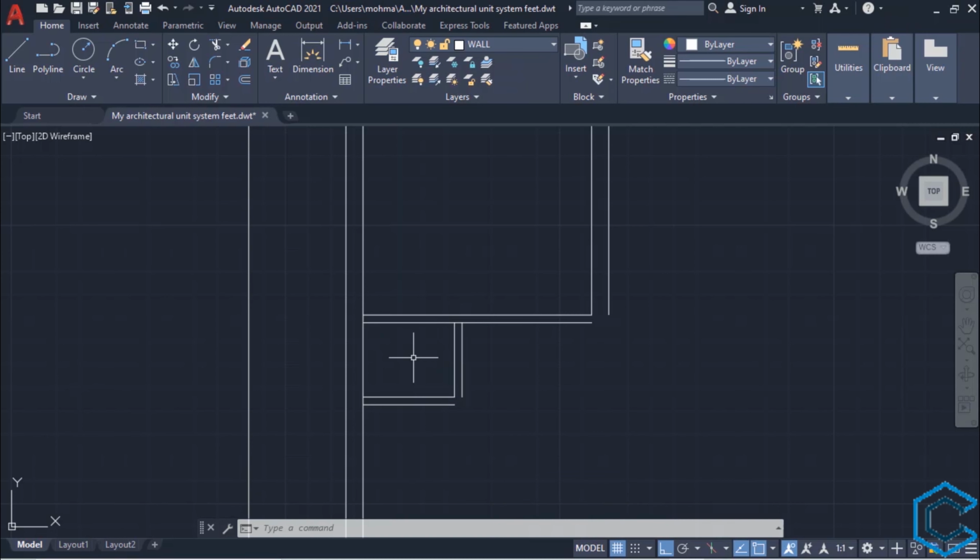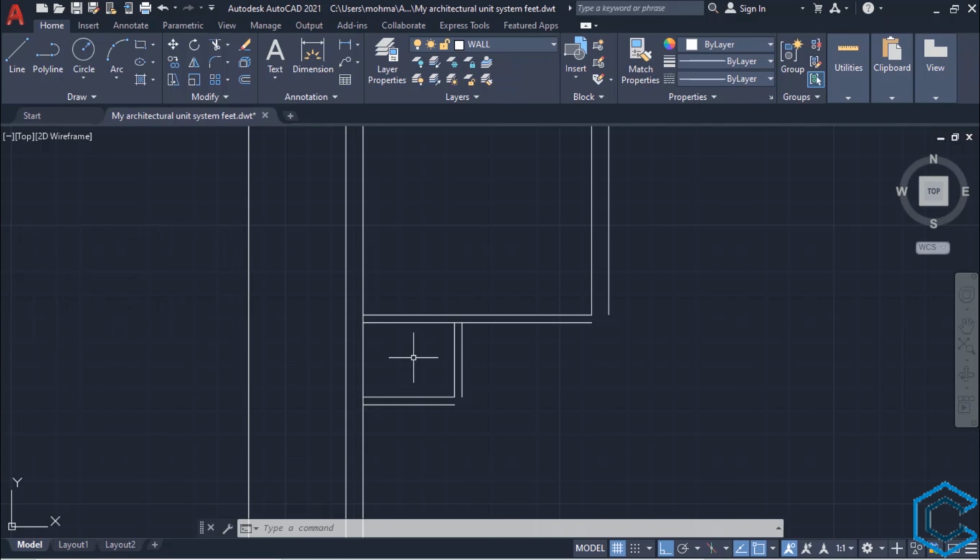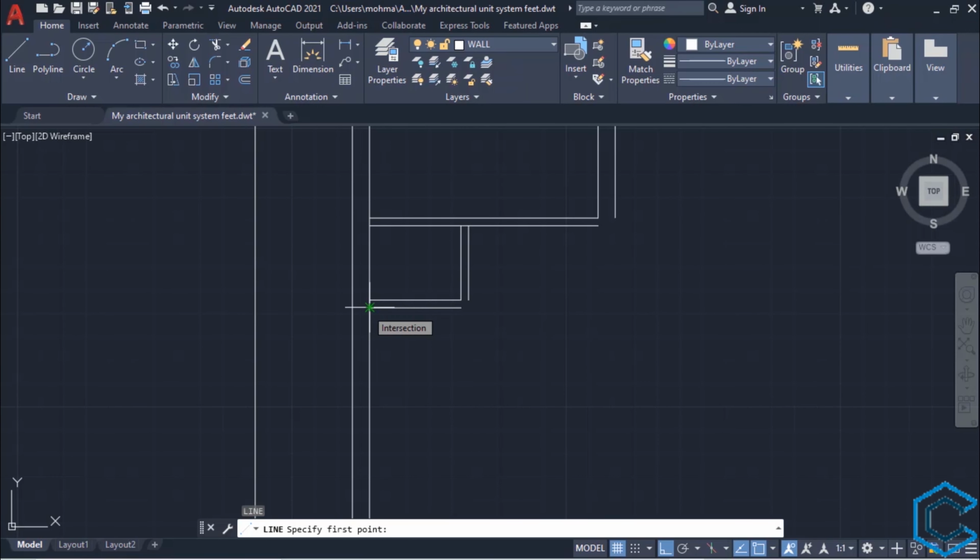Now let's form the attached bathroom. The minimum width of the bathroom should be 4 feet, and for a good size bathroom it should be around 6 feet. Here we will make a bathroom of 7 feet by 4 feet size. So activate the line tool, L, enter, take the reference point, do not click, move the cursor down, enter a value of 4 feet, enter, and now move the cursor horizontally, enter a value of 7 feet, enter.